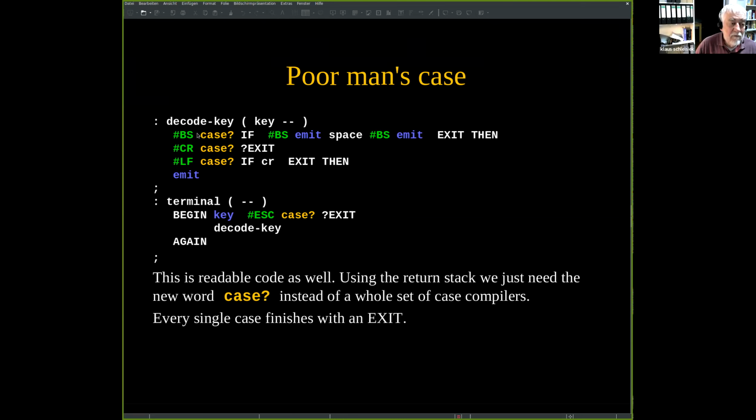And so I have the word case question mark, and then it's just an if. With a backspace, I do a backspace, emit, a space, and another backspace, emit. So with the first thing, I go back, then I erase the last character, and then I go back again. And then I do an exit and fall out of the loop, get another key, and this is how it goes on. So this is readable code as well.